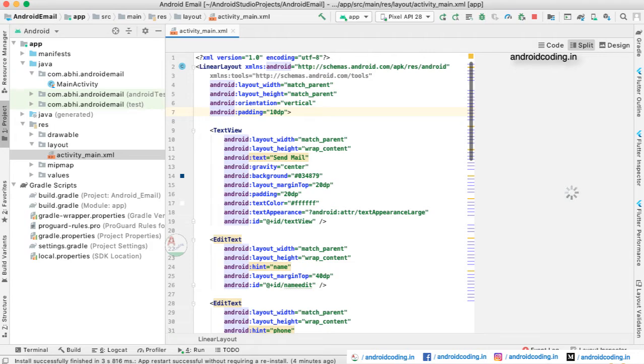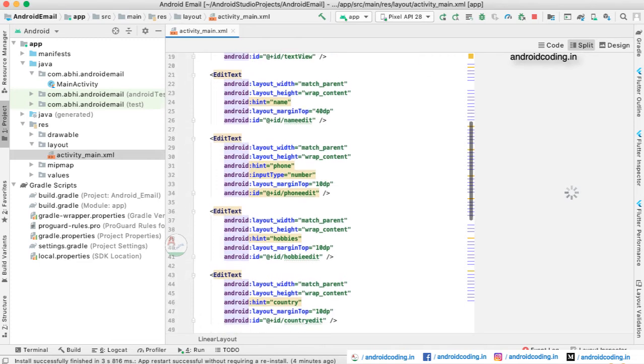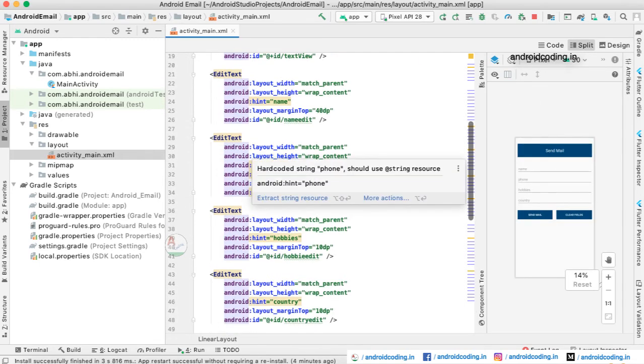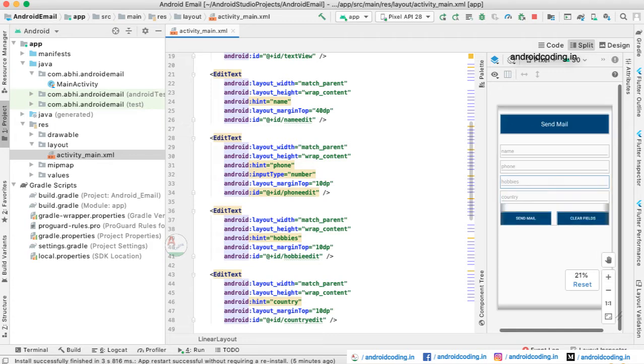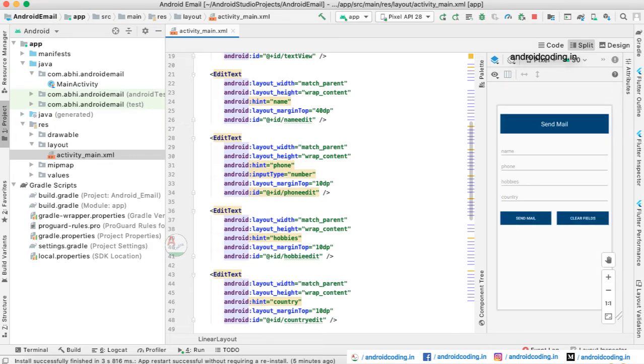So now let us try to design a view for it, for which I have added 4 edit texts here, using which we will accept the user name, phone number, hobbies and country. As this is a tutorial, I have provided general fields here. You can customize this according to your requirement. Here I have added 2 buttons for sending email and for clearing the fields.